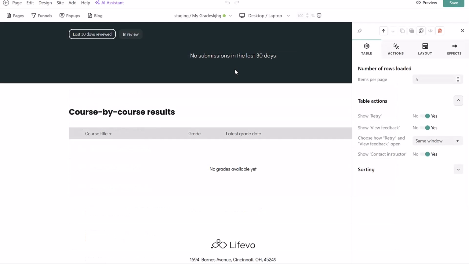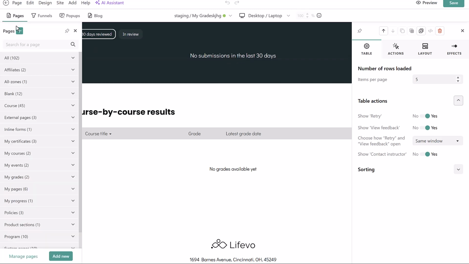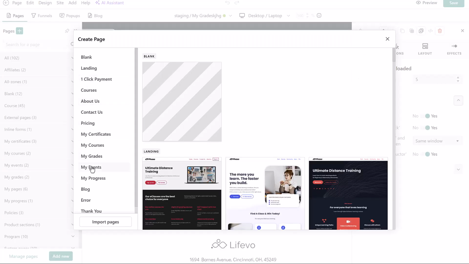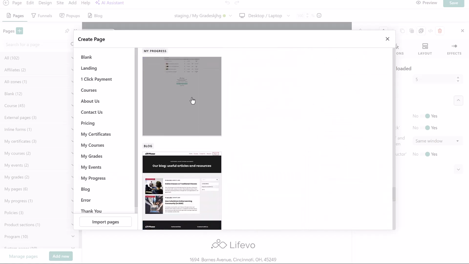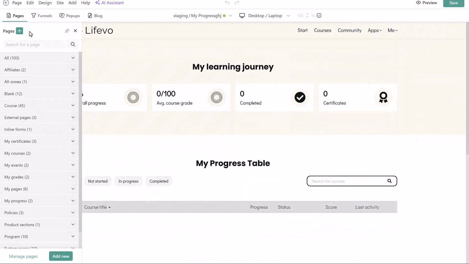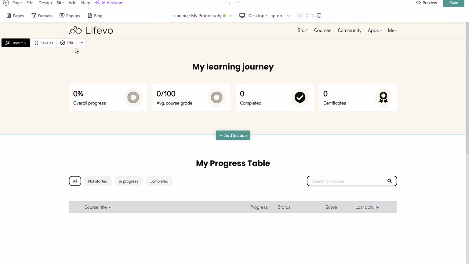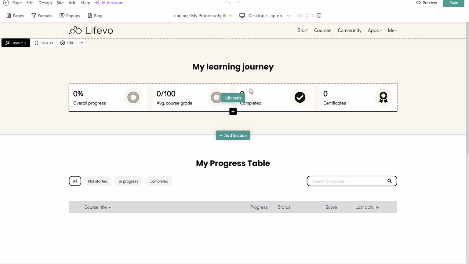Still not finished. Grades cover reviewed work, but learning is bigger than that, and this last page gives learners the full picture. So let's go ahead and create a My Progress page. So go to the pages, click to create a new one, click on My Progress, and select the template. And the page is created. The page structure will feel familiar, similar to grades, but with a broader scope. At the top, you have your stats section. This gives learners a high-level summary of their overall accomplishments and progress across all their courses and programs.